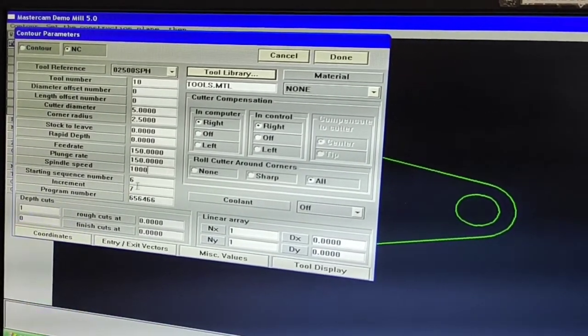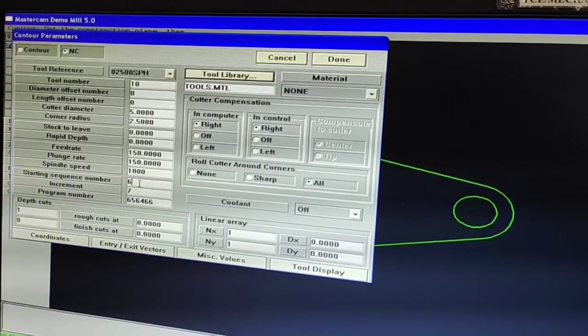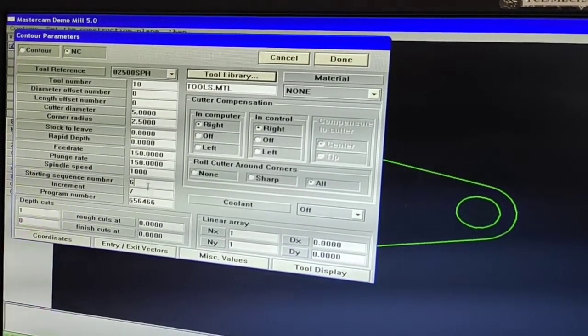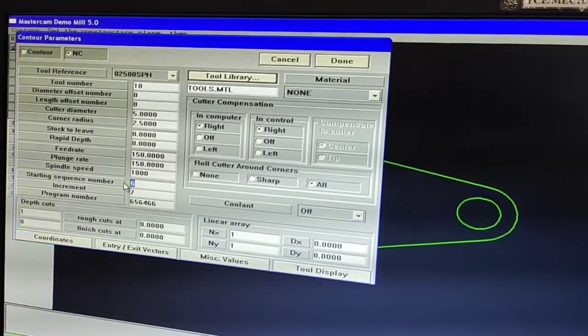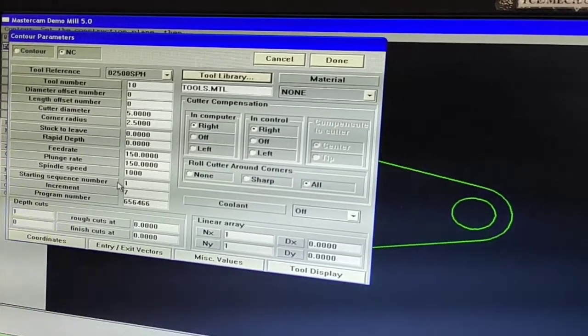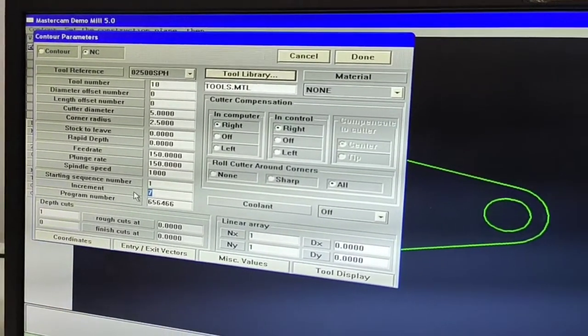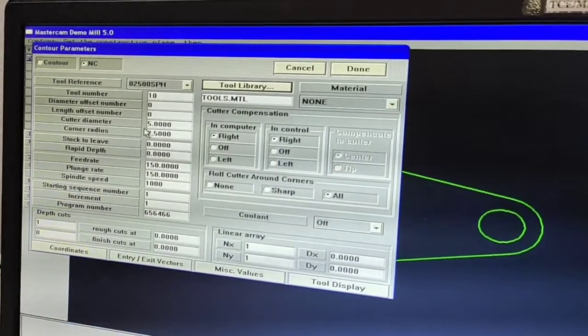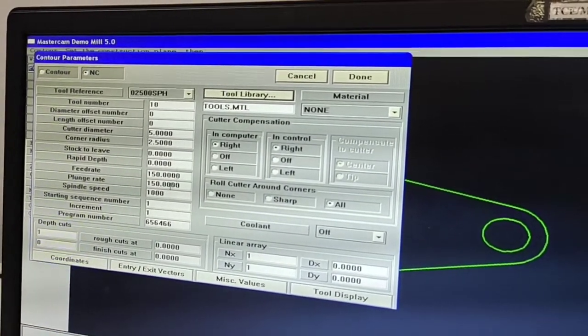The start sequence number: by default it will have 6 and 7, but normally you are starting from 1. Increment also 1. So this is the important parameter to be entered in this section.